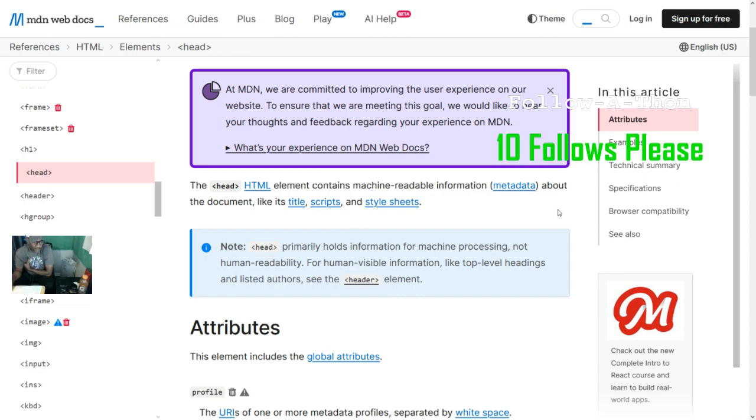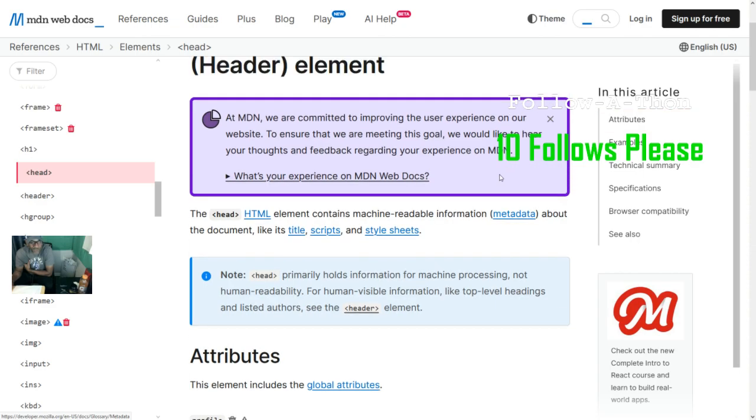The head element, HTML element, contains machine readable information. Metadata, machine readable information when you put the head code in it.